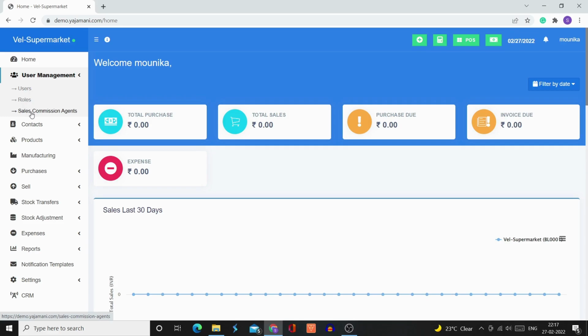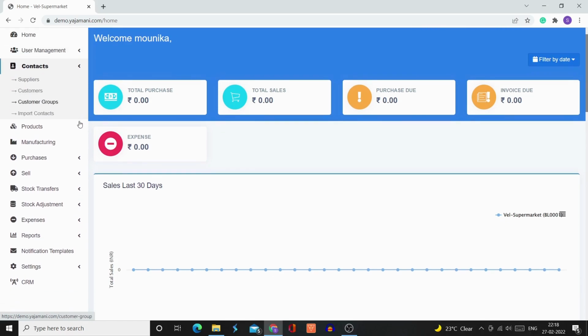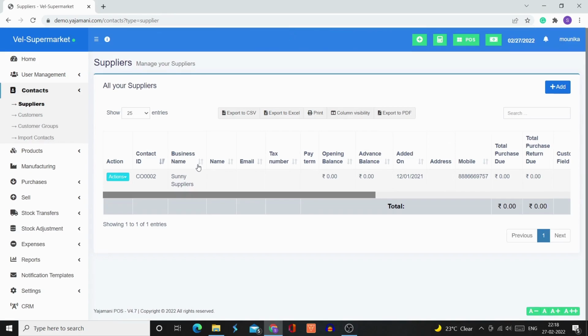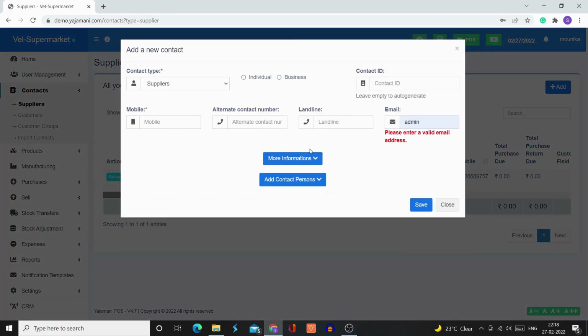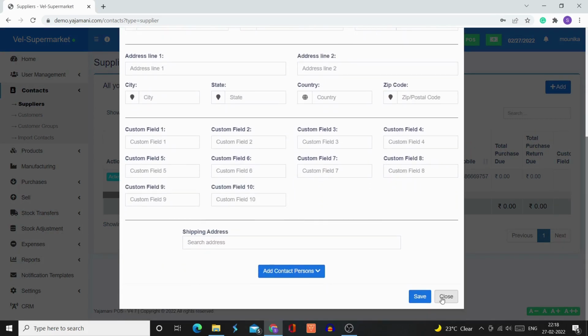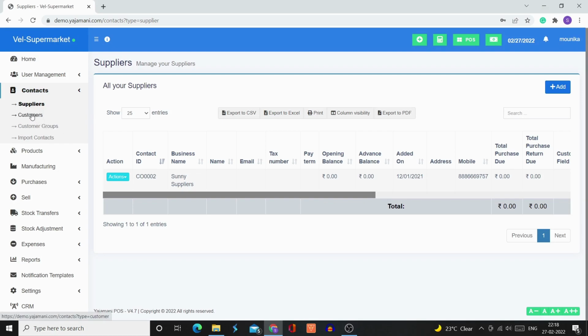And here, from the sales commission agents, you can add a sales commission agents list. Okay, and here, coming to the contacts, you can add the supplier contacts. Okay, supplier contacts here, if you go and click here, you can see all the data. So you can add all the supplier details here. Okay, and then in a similar way you can add the customer details, and you can categorize the customers into different groups like friends group, family group, and you can give discounts to particular groups.